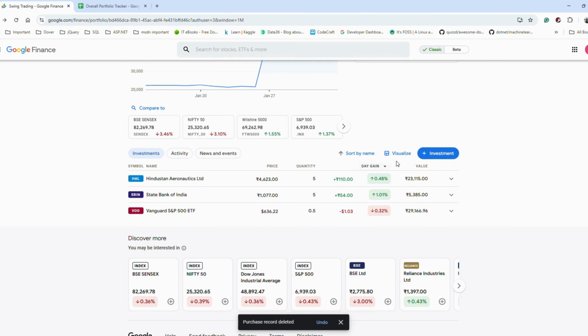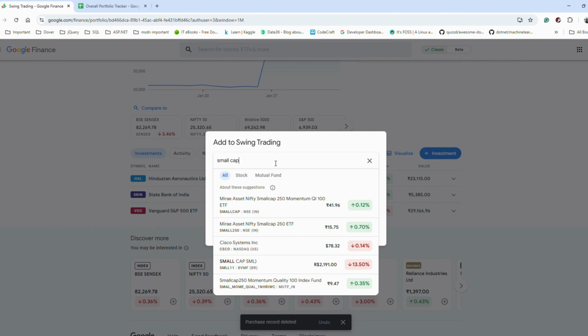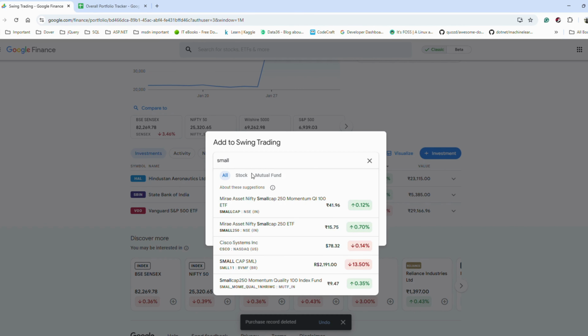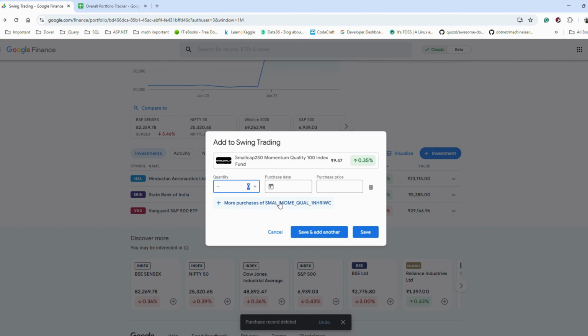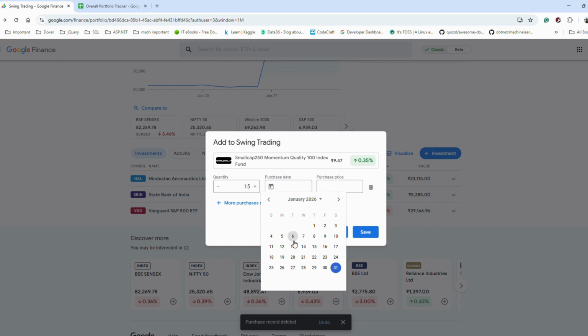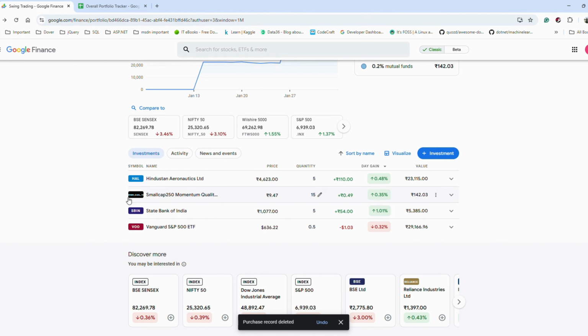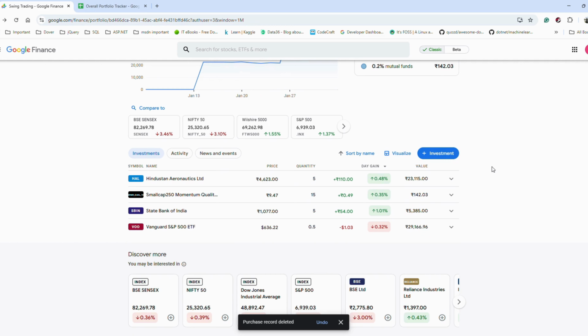Along with that, I have not shown you, but you can go here to the mutual fund and select a mutual fund. Say, for example, you have purchased 15 quantities on the 6th. It will also give you the investment in the mutual fund. See, you can see how much you have invested in mutual funds, how much in stocks, and how much in ETFs.